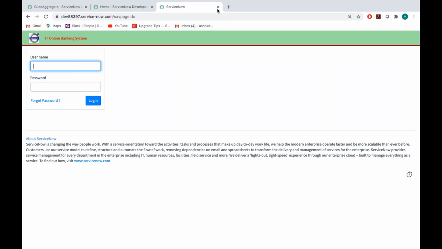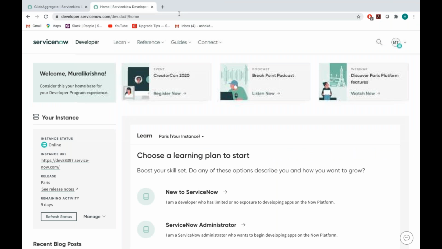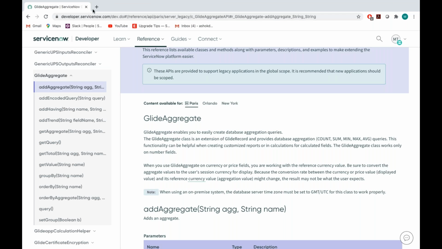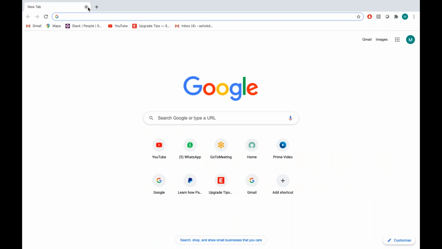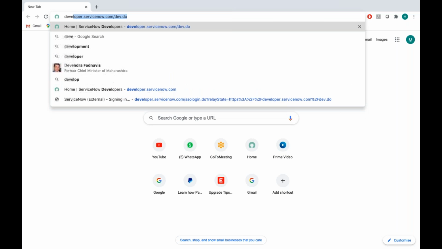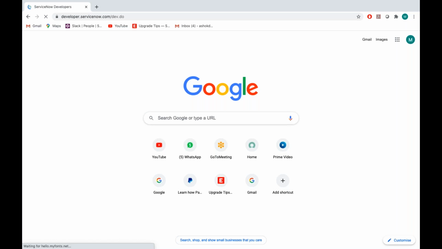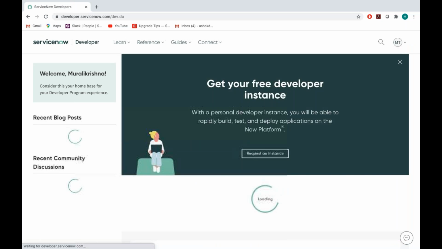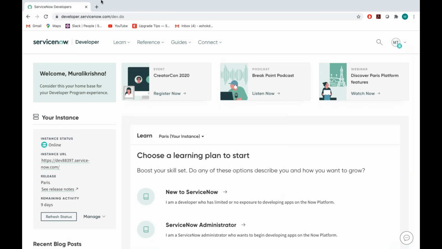So first of all, we need to request a ServiceNow instance. How we can request the ServiceNow instance, this is day one, session one. Type developer.servicenow.com in your browser. I'm going to put this link in the chat for everyone.